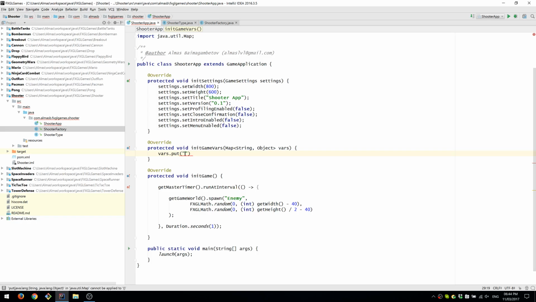And we're going to create a variable called enemies with the initial value of 0. If you pass an integer, it will be initialized as an integer. If you pass a double, it will be initialized as a double. So currently we want an integer, and by default there will be 0 enemies.